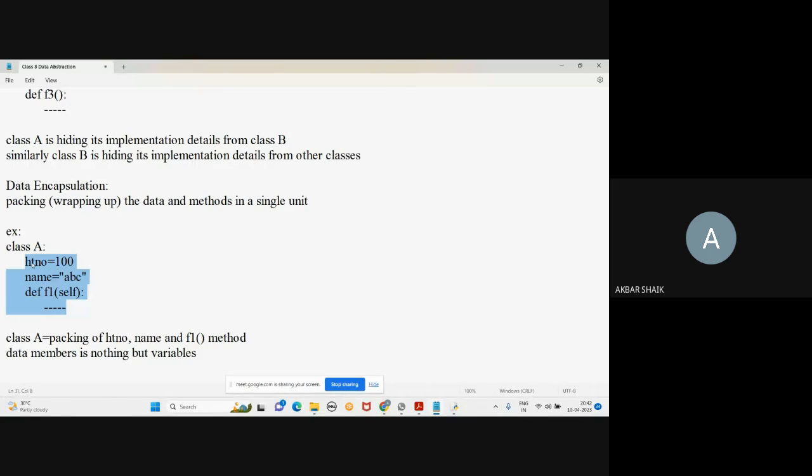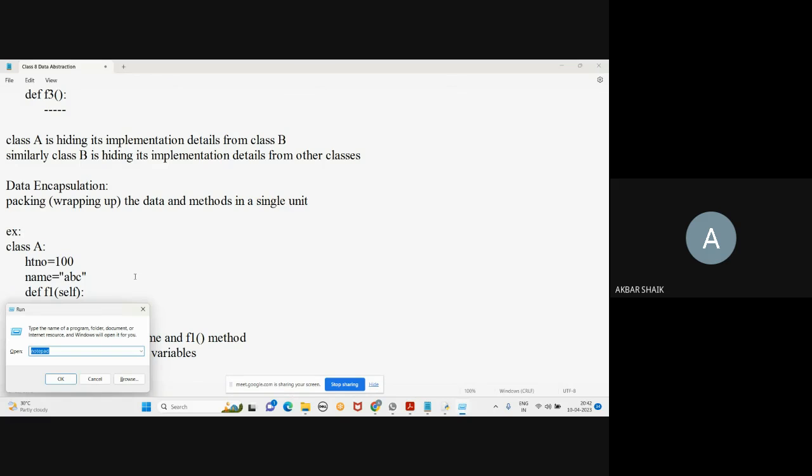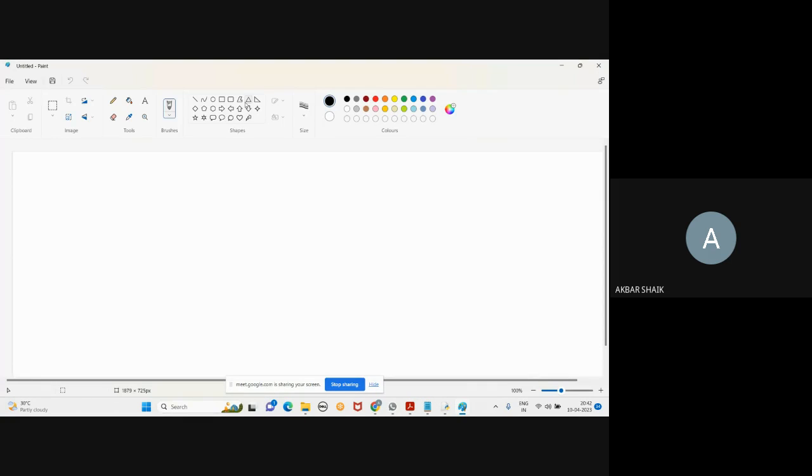One is hall ticket number of the student. Let's say hall ticket number is 100, and name of the student is ABC, and the function, one method F1. So I'm grouping these three things in a single unit. This is what I can call a class. Let me show you in Paint so that we can have more clarity.